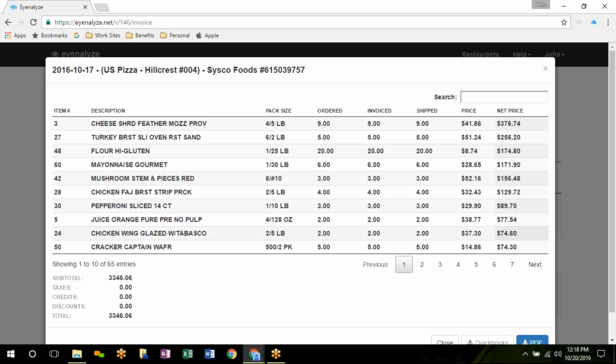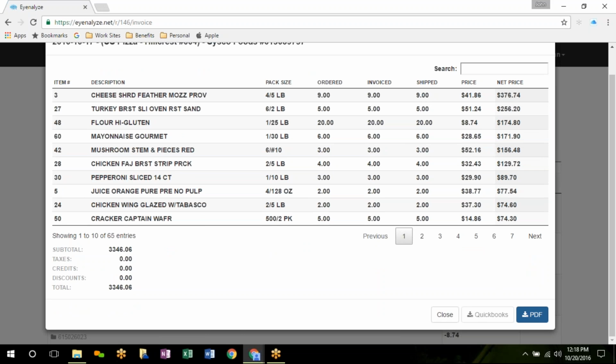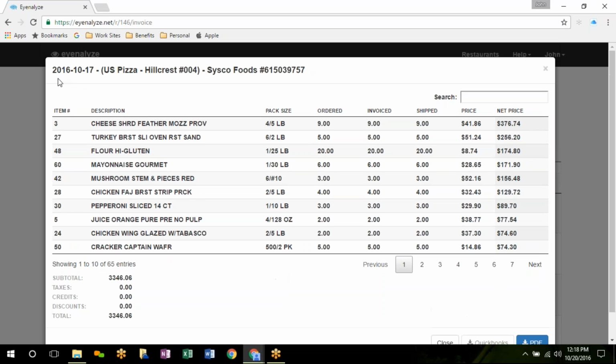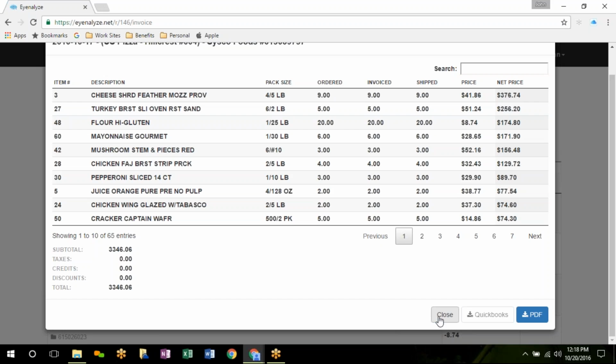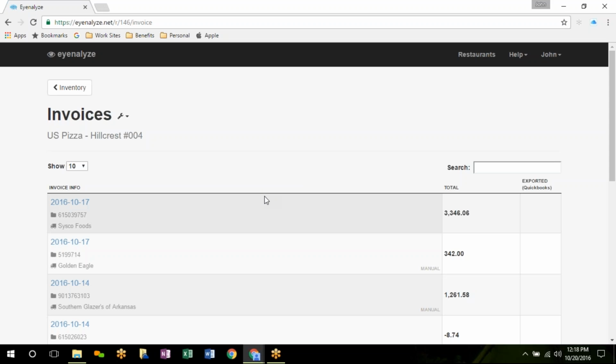That's totally up to you, but once again, this is for your review, or you could export it to a PDF document if you wanted to review it. And then the name of the file will be what you see here. So it's telling you the date you received it, the restaurant that received it, who it was from, and their invoice number. And that's how the invoice would look there.